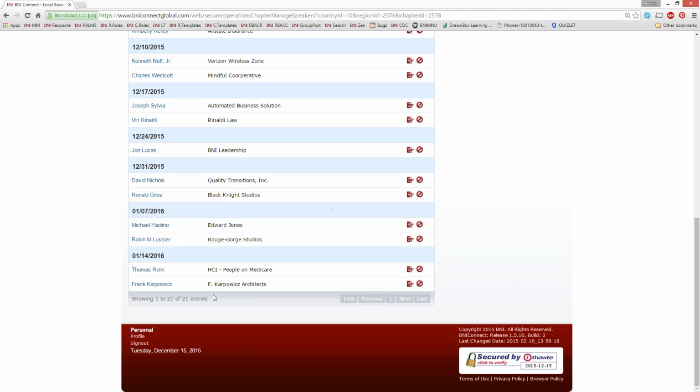So I can't take Tom and swap him with Robin from the week before, or move Robin forward a couple of weeks or anything like that. In order to replace somebody, you need to remove them and then add them back in.